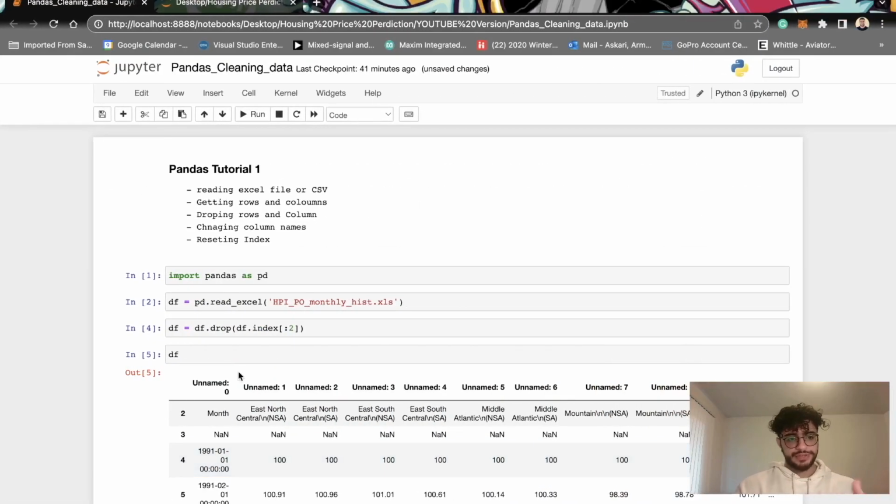So how am I going to do that? Data frame df.drop, df.iloc. Okay, so before I actually do this, I want to just show you all what this iloc means. So you can use iloc.